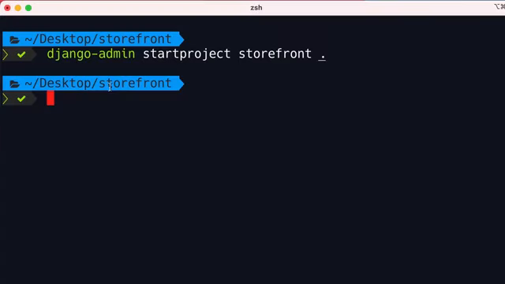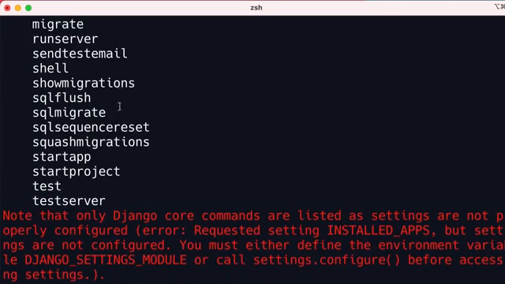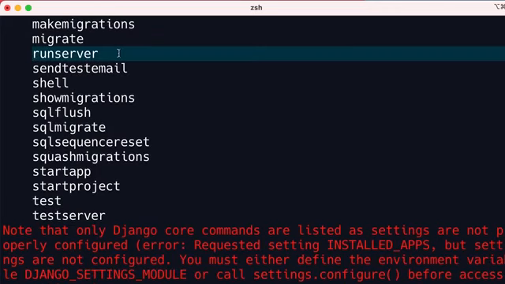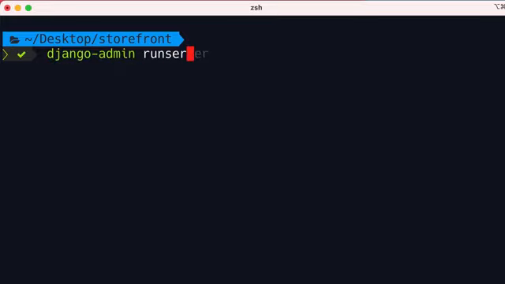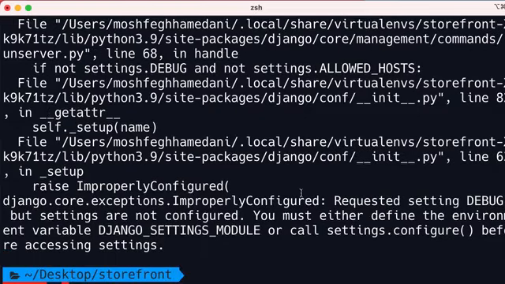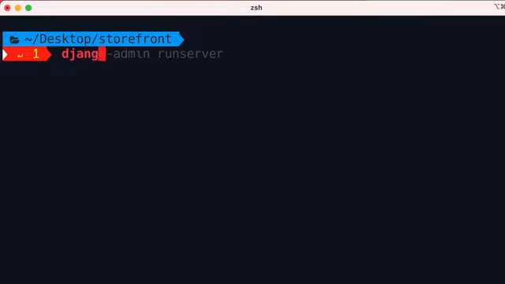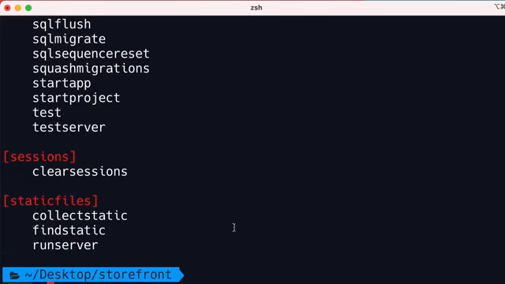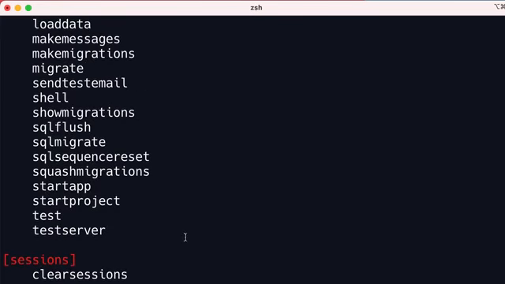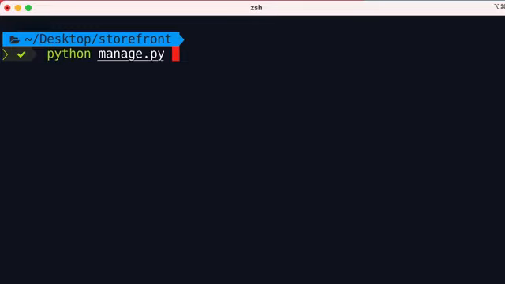So now that we have a project, we want to run a web server. So another command that django-admin provides is runserver. However, if we run django-admin runserver, we get an error saying requested setting DEBUG, but settings are not configured because at this point, django-admin doesn't know about the settings of our project. So now that we have a project, instead of django-admin, we're going to run python manage.py. Now look, we see the same commands that django-admin provides. So here we can say python manage.py runserver.